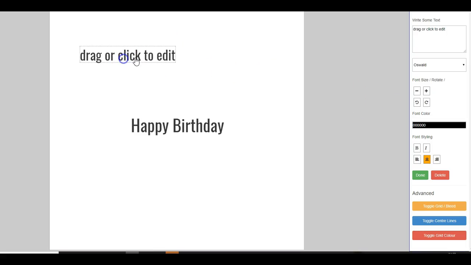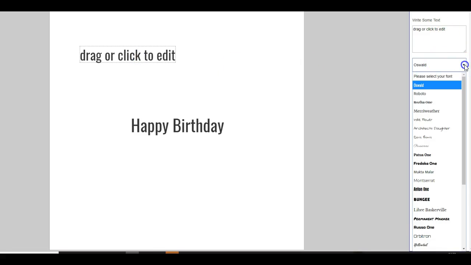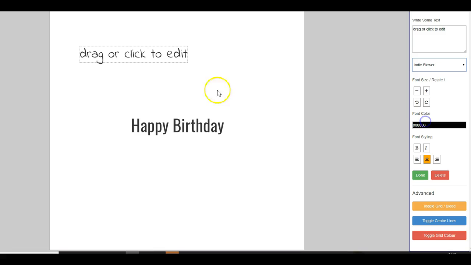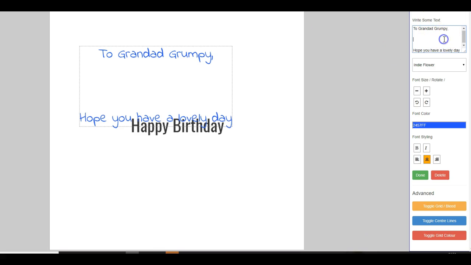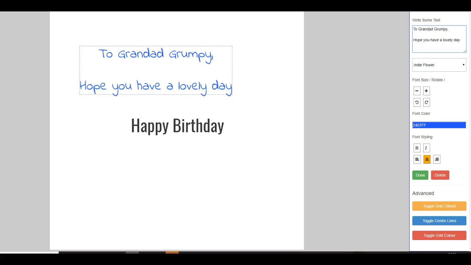Now this time, I want this to look a little bit more like a handwritten font. So I'm going to go with Indie Flower, which is a nice font, and I'm going with the colour that is kind of like a pen, so blue. And this text is going to say to Grandad Grumpy. Have a lovely day. I've done too many spaces there. Let's just pull it back up a bit. And I want it left facing.